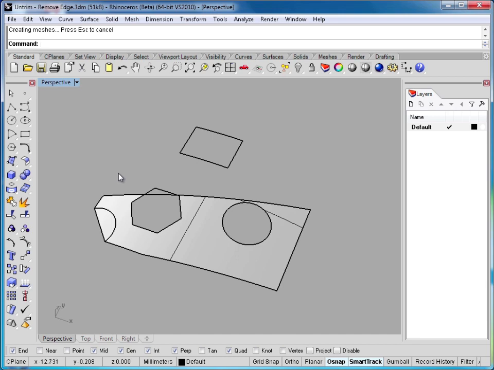So between those two commands, the Untrim and the Remove Edge, you have two very powerful commands for any sort of editing or redesigns you may need to do on a project. Untrim especially is incredibly powerful, and it will save you tons of time not having to rebuild surfaces when you have a revision on a design. And that concludes our look at the Untrim and the Remove Edge commands.